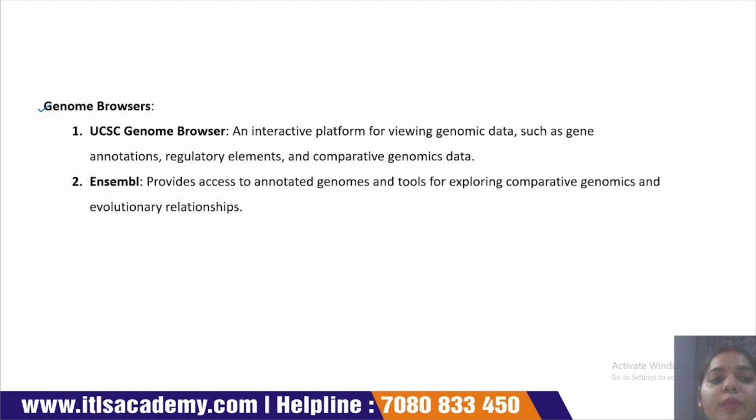Next are genome browsers. First is the UCSC Genome Browser. It is an interactive platform for viewing genomic data such as gene annotation, regulatory elements, and comparative genomic data. Next is Ensembl. This provides access to annotated genes and tools for exploring comparative genomics and evolutionary relationships.